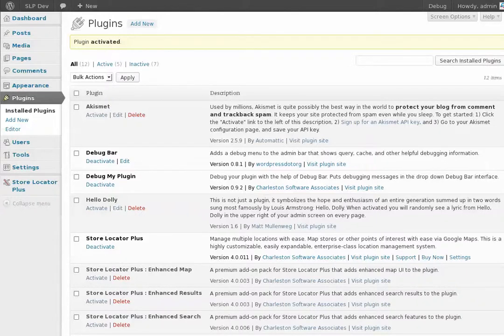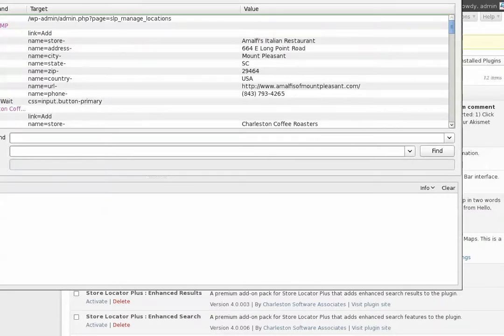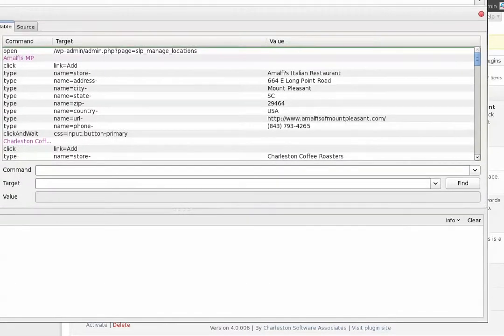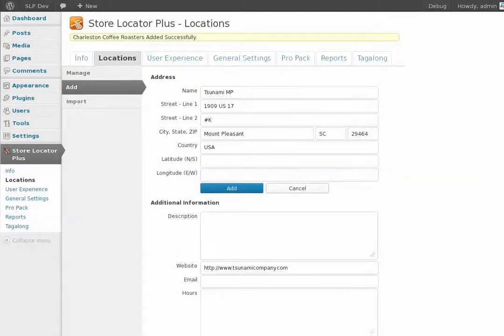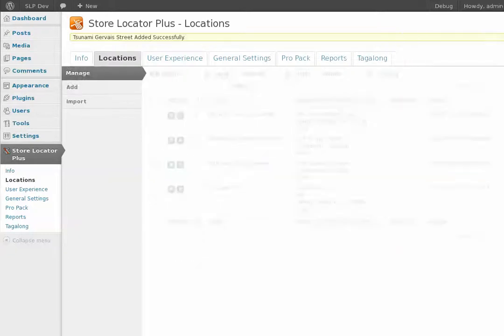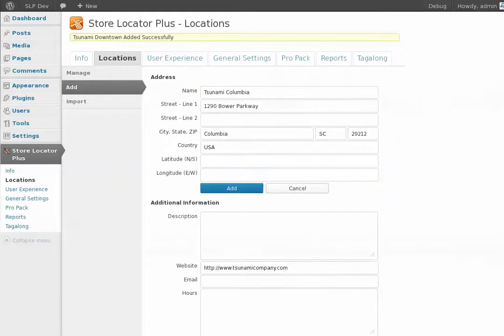I'm going to show you some of the new features that are coming with Tagalong and ProPack, specifically focusing on Tagalong and some of the category features. I'm going to start out with a fresh install of the plugin, and I'm going to use my Selenium IDE script, which is a web recording app. It will play back some of my data entry for me so I don't have to manually type in all the locations. So it's going to just run through and do a standard add of locations using the add form. That will give me some initial data to start working with.